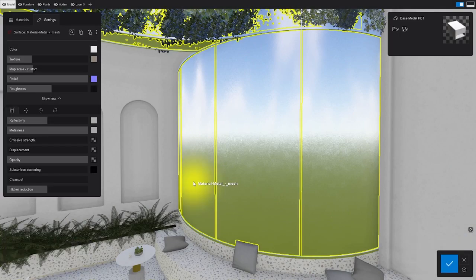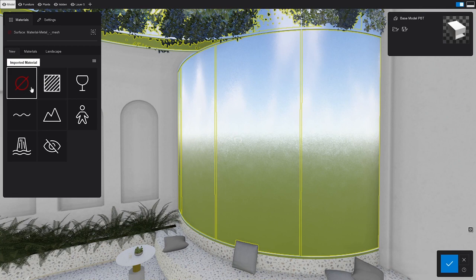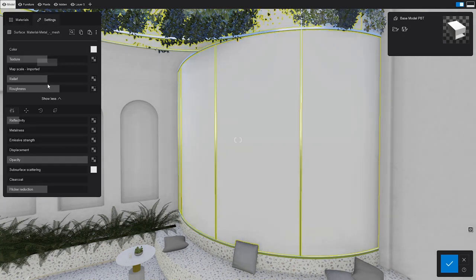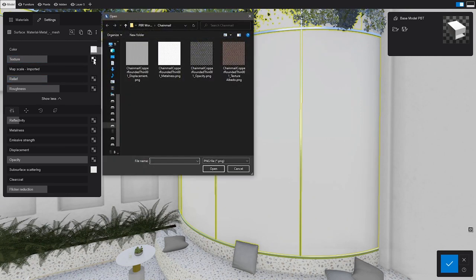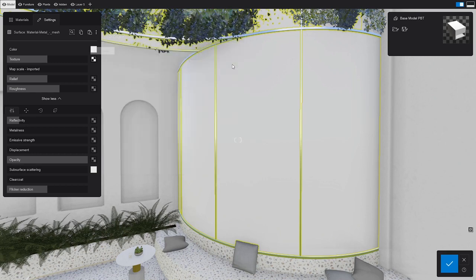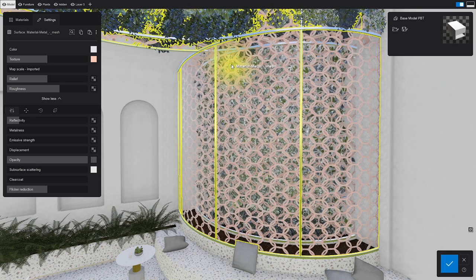We'll select our surface and go to the material editor. By double-clicking the standard material, Lumion will open its settings. Clearly, we need to do something about this one. Let's go to the color map and assign the correct texture. We'll choose the PNG format for now, since it's already got an alpha channel that gives it transparency.